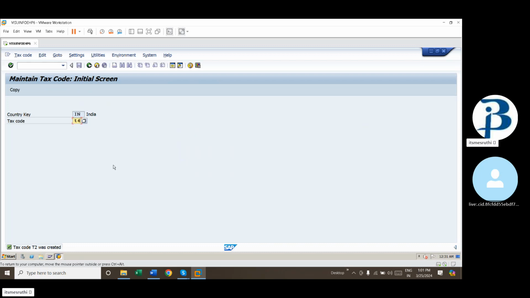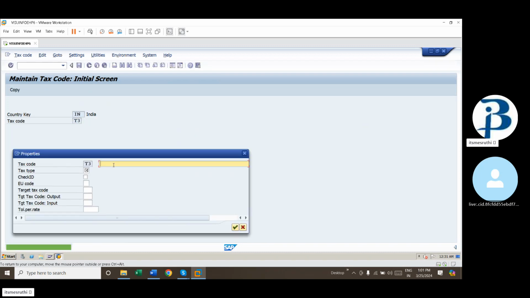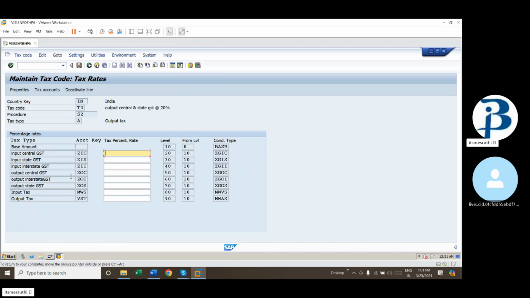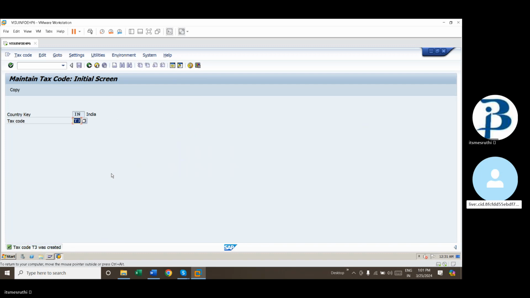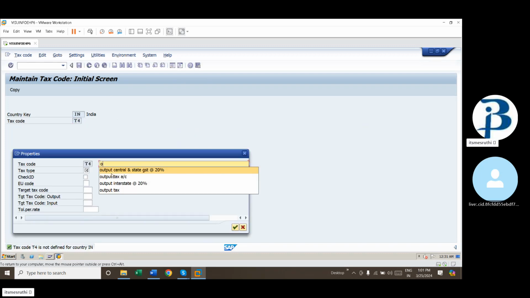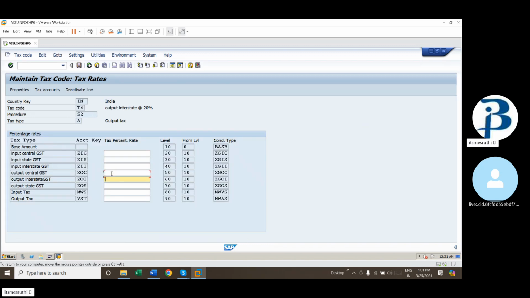The next one I am giving for output central and state GST. This is for A, enter. Output central I am giving for 10%. State I am giving for 15%, enter and save. Next one T4. I am giving output interstate GST. So output interstate GST I am giving 15%, enter and save.